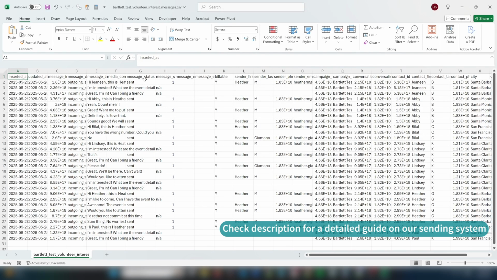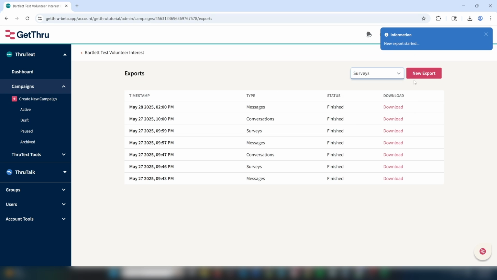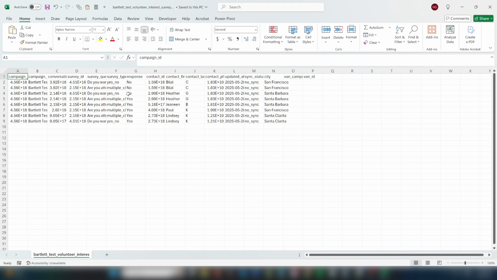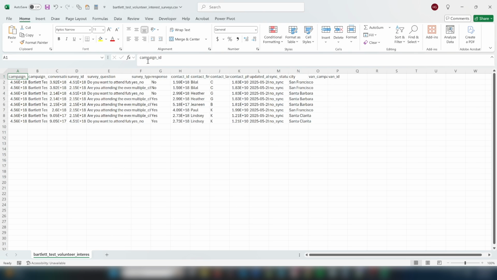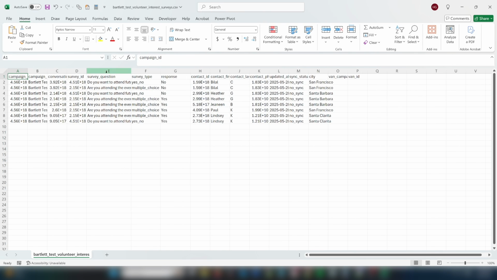You can review deliverability in your message export by looking at the error code and description columns. For more information about a specific error code, please check out our Message Errors in Export guide. Next, in our survey CSV, we can see our export includes the contact we are texting with their answers on each survey response and when that survey was marked.